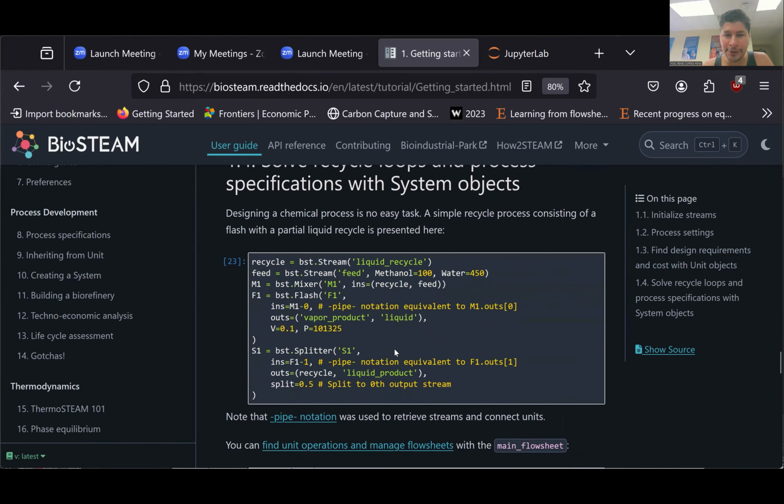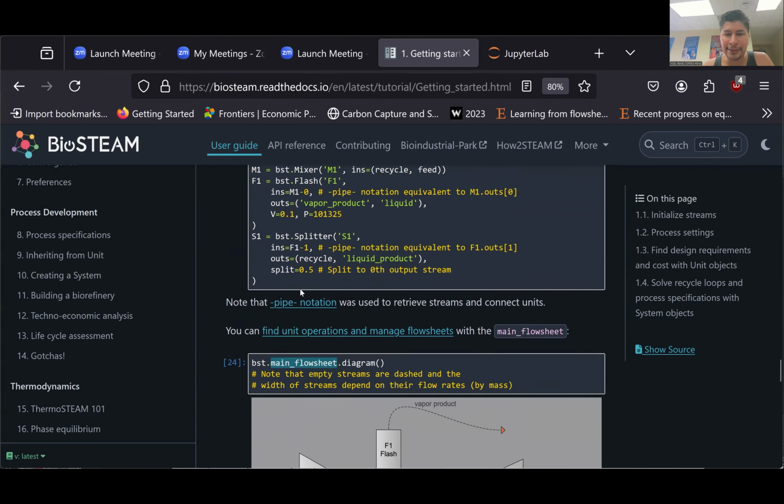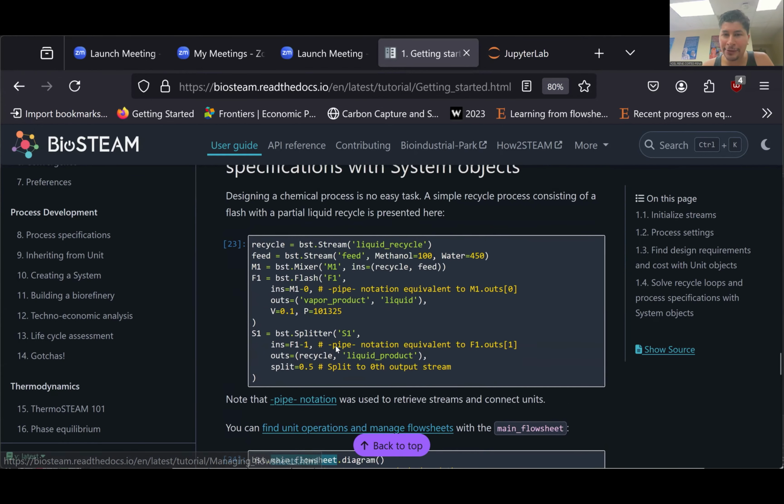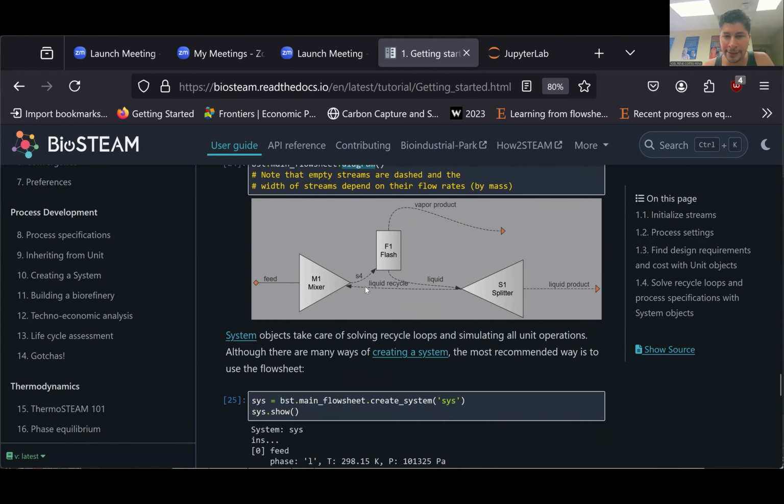Now for recycle loops and for systems, we'll need to first create streams, then the unit operations, and lastly, create the system. So here I haven't created the system yet. Here I'm just taking the flowsheet and making it spit out a diagram. Now you might notice how streams here have dashed lines. That means that they're empty, and the feed here is not empty.